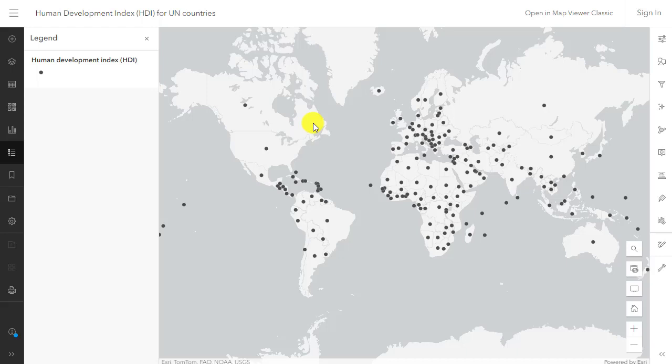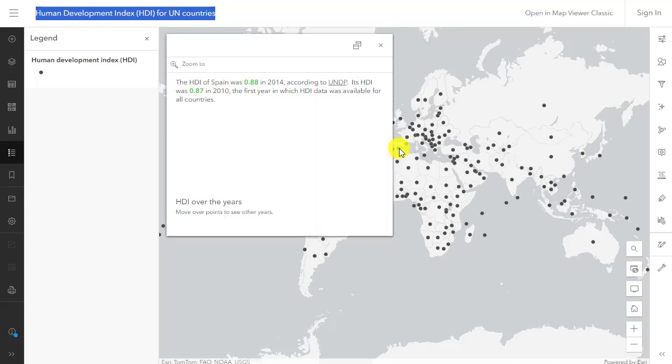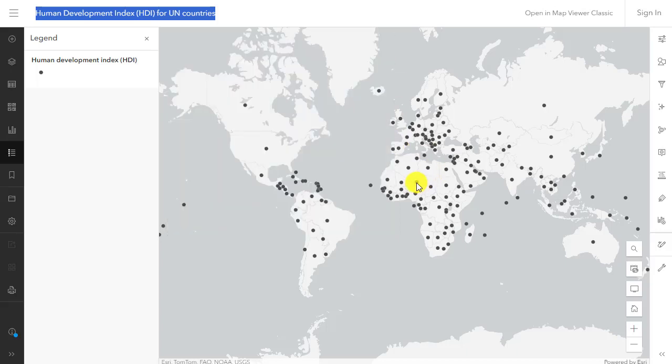Let's do two things. Analyze a key variable, Human Development Index, HDI for UN countries, and build our mapping skills at the same time. As you open this map in ArcGIS Online, you'll see that as you click around different countries, you can see a trend line. That's because there's a data table behind the layer. Open up that data table and see the fields at your fingertips.